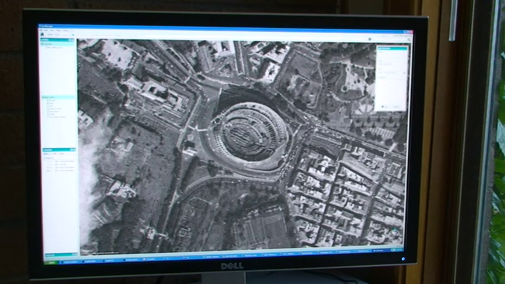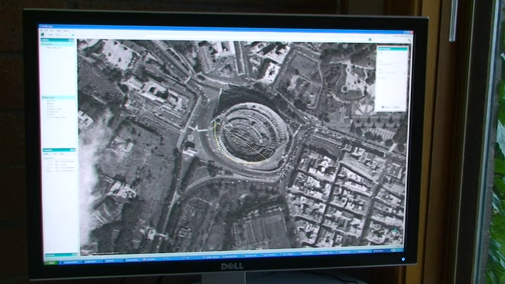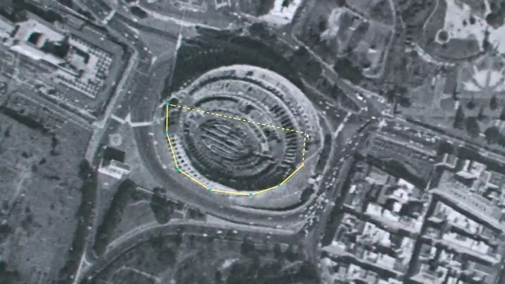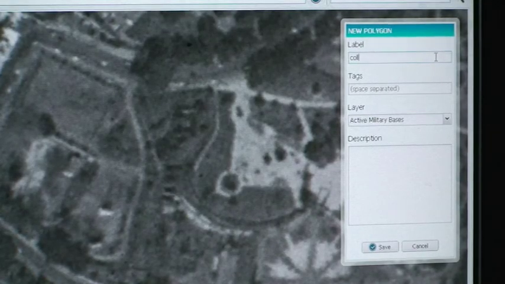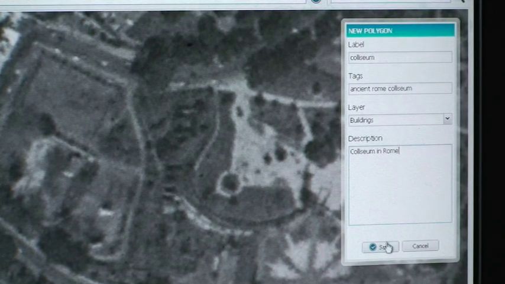Polygons are areas similar to lakes, parks, in this case a building, the Coliseum. What we can do is we can kind of come along here and identify exactly where this is at. Double click to terminate a line or a polygon. Then you come over here and I'm going to add the label Coliseum, tags, Ancient, Rome, Coliseum, and the layer. I'll select buildings. And the description is the Coliseum in Rome. And we'll save this.